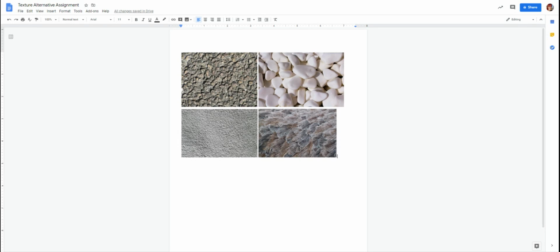And you just submit that to me, and that can count as your texture assignment if you cannot go outside. Easy peasy lemon squeezy. Both ways work. I prefer it if you do it on paper with a crayon, but if you don't have those materials, you do it this way. All right.